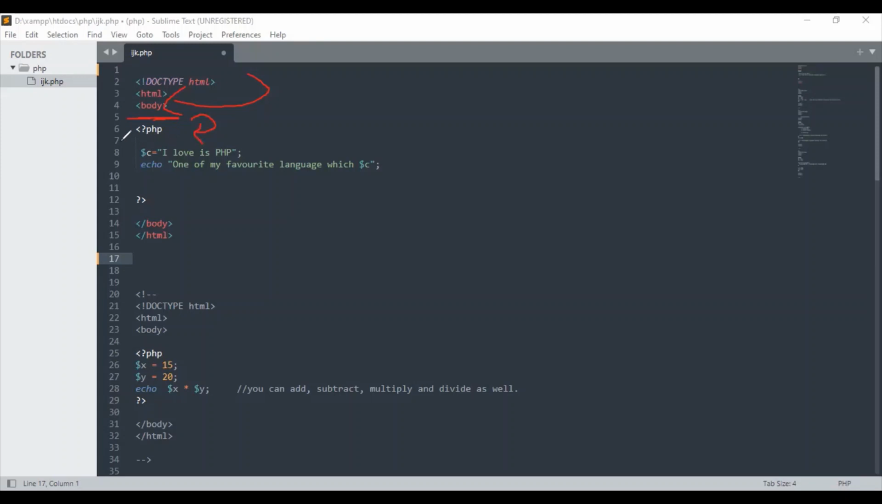So we have defined the PHP and we have defined the variables. Here I have written that I love PHP, and I stored it in this $c variable. Then I defined echo, one of my favorite languages, which is $c.